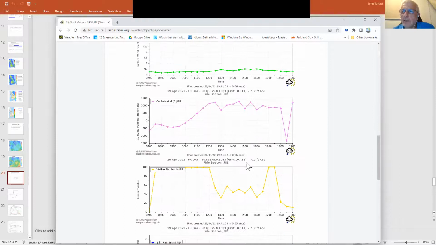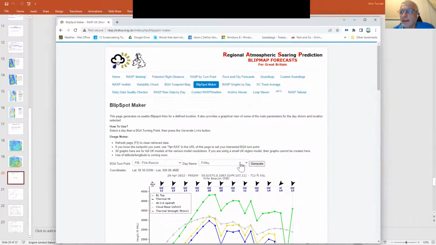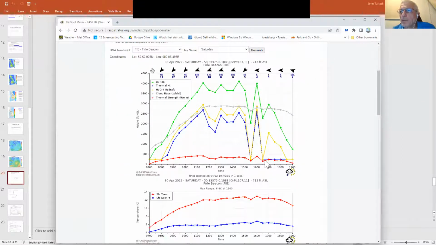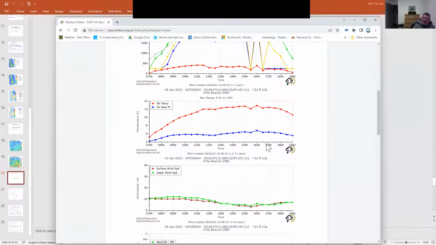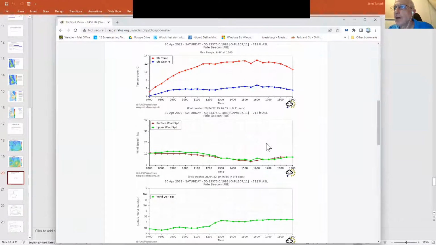As a comparison, I'm just going to bring up Saturday for this. Here we see that something very odd happens around between 3 and 4 o'clock on the thermaling height. It suddenly goes to almost nothing and then picks back up again. Sometimes RASP does that though. Sometimes RASP comes up with graphs which are not easy to explain and may well be wrong.